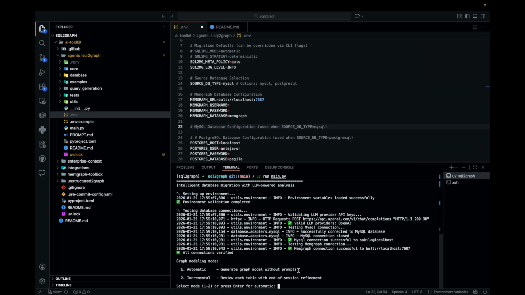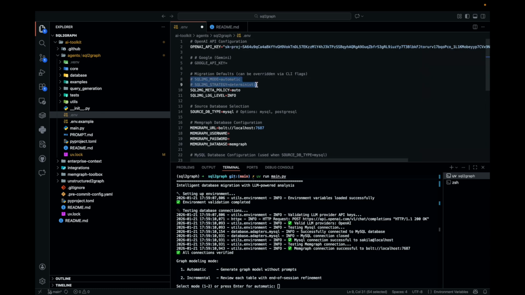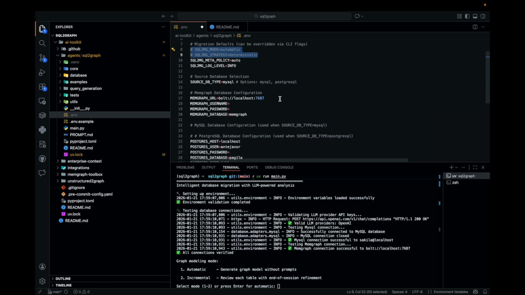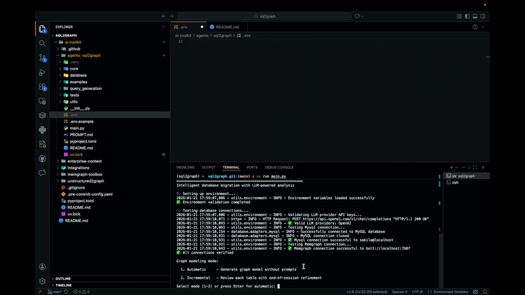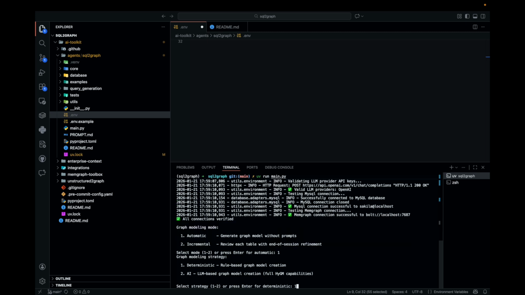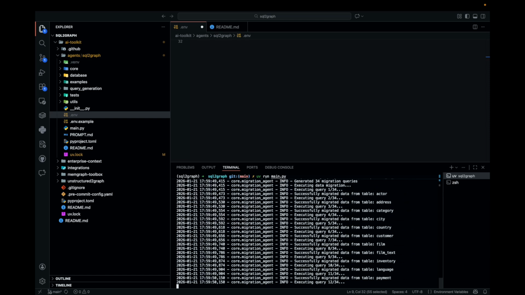Now I'm in the selection mode. You can change these environment variables in order to influence this, but basically this gives you an opportunity to change this from the terminal. Just a bit of context: automatic means you automatically generate the whole graph model. You don't think about anything. Incremental means you are a participant. You're giving feedback on how the graph model should look. Obviously we are generating a graph model from the relational model, and you can influence that whole process. So for the first try, let's just run automatic and deterministic and not think about anything else.